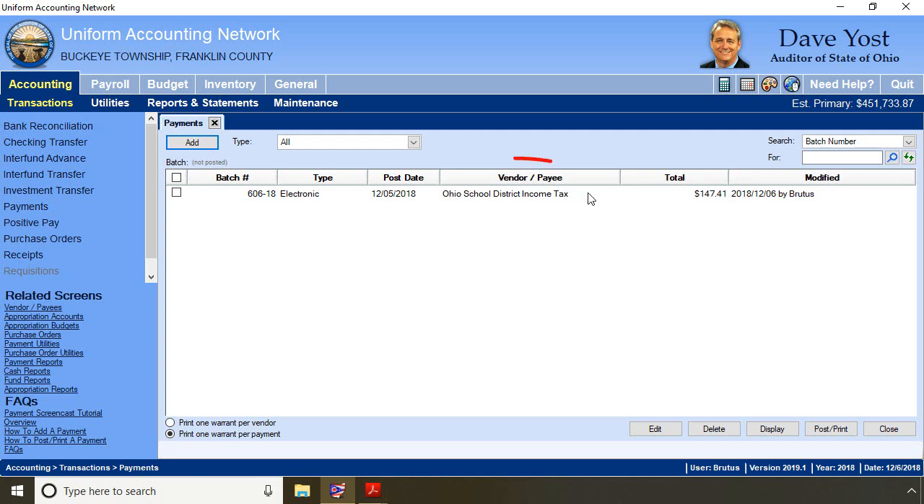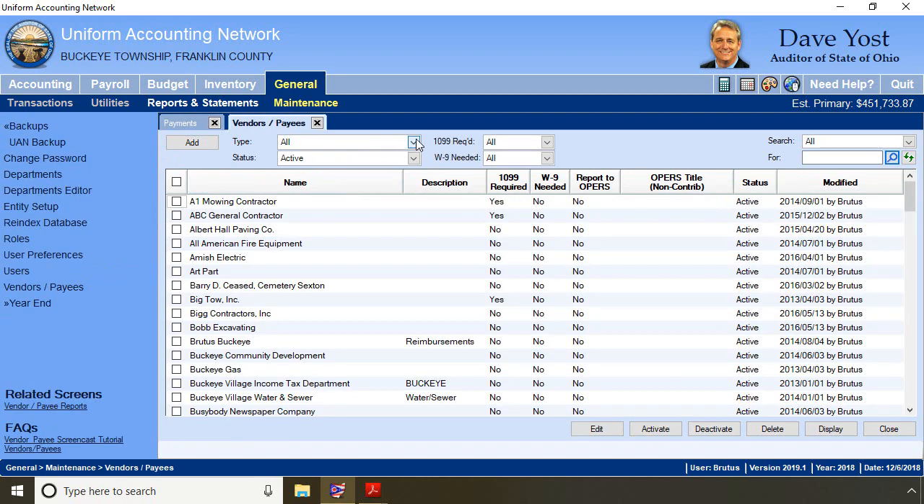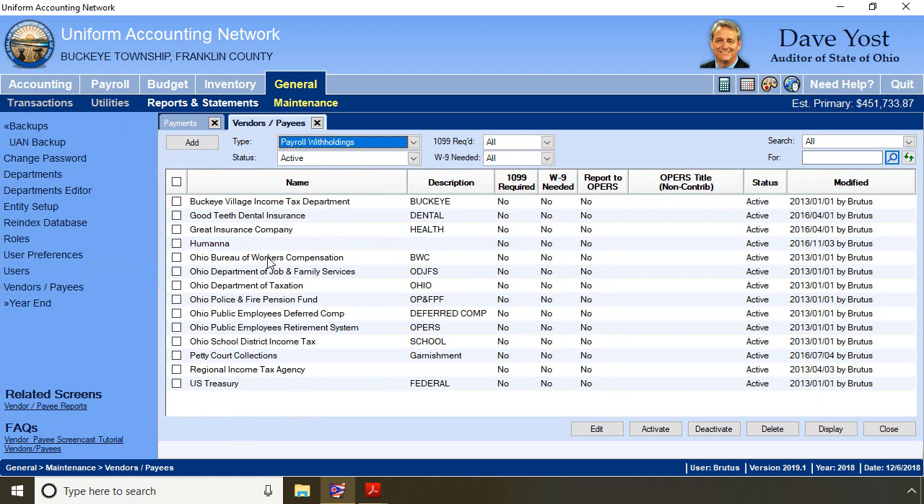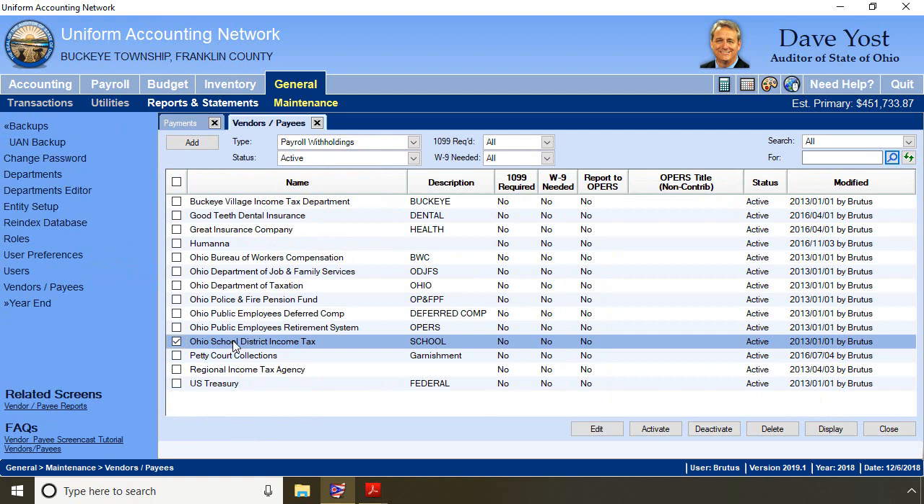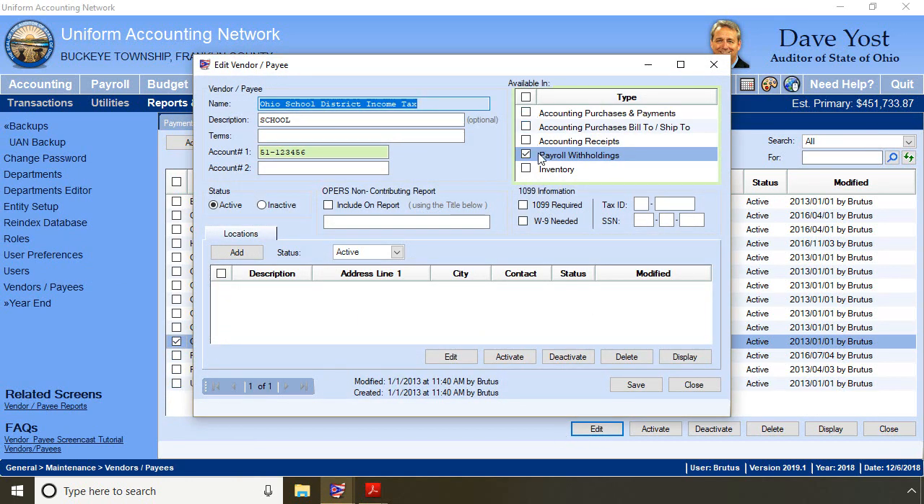Well, number one, this vendor has to be available in accounting to create a purchase order. I had better check that first. We go to General, Maintenance, and Vendor Payees. I'm going to change the type from all to payroll withholdings so I can see my Ohio School District income tax that is available in payroll. This is the vendor that's used on that accounting payment that I sent over. I'm going to click Edit. This would have been a problem. I need to make sure this is available in accounting and click Save.